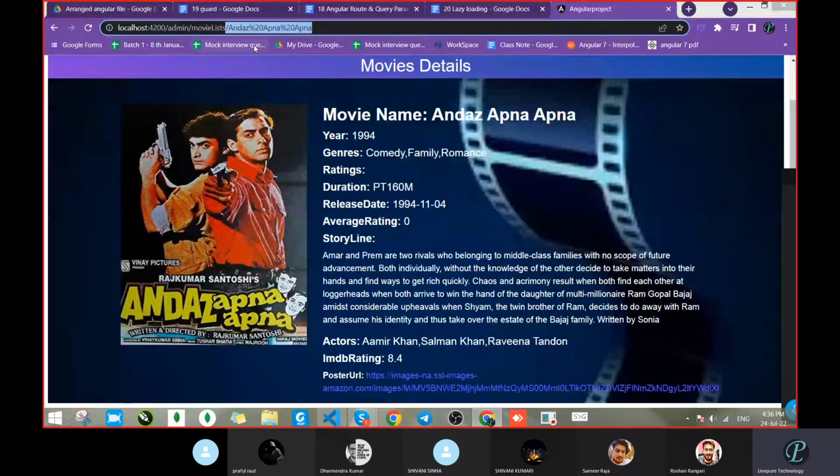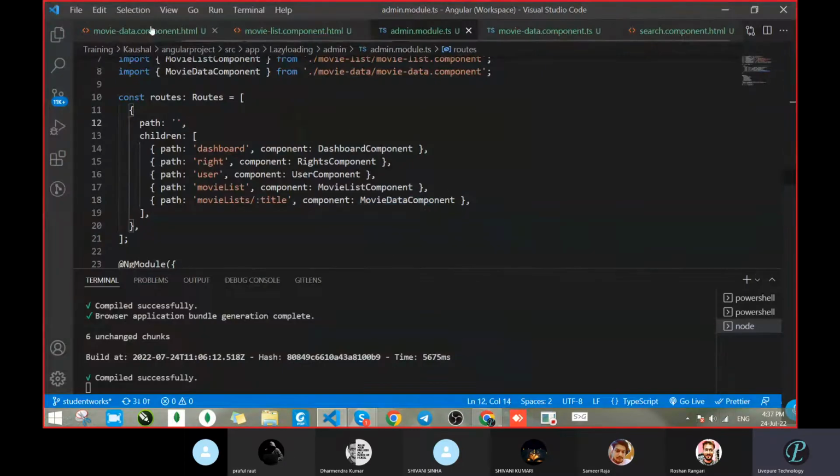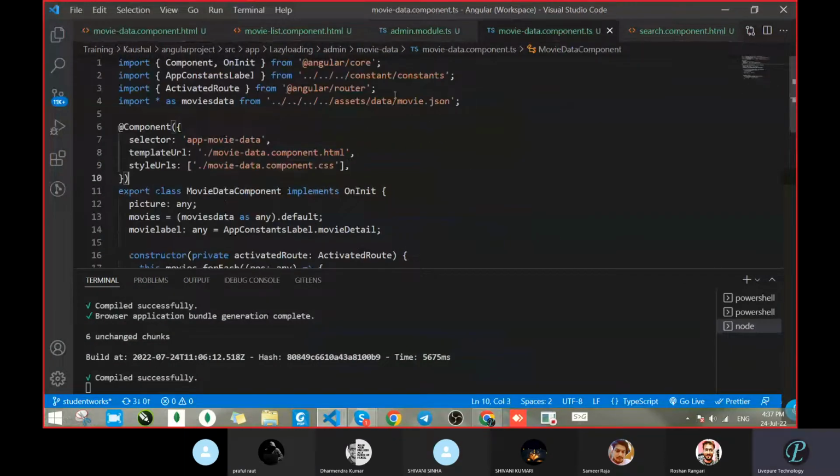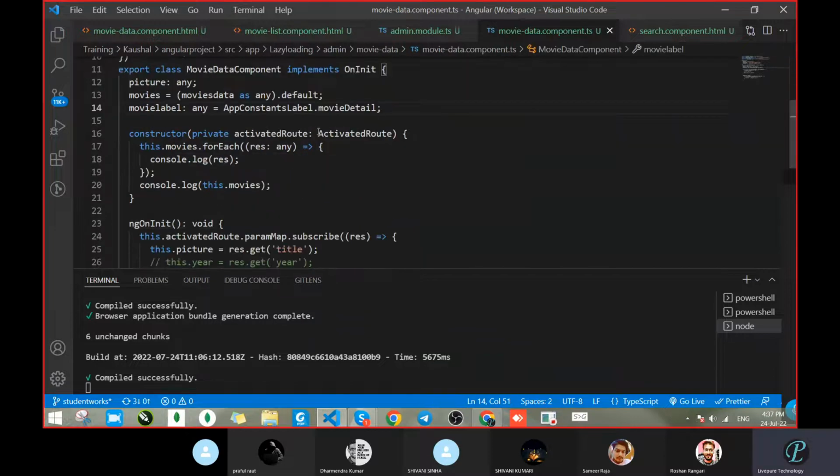So what are we doing on the other page? Let's see, movie data component.ts. On this, we are taking the route. Whatever URL you get, I want that data. Here in the constructor, we injected that. This is the way of injection. We will learn this in the service, the dependency injection. Here this dot movie dot forEach response is not required.